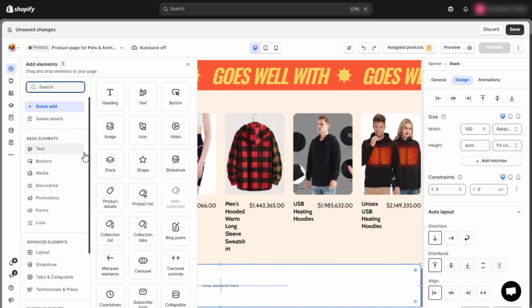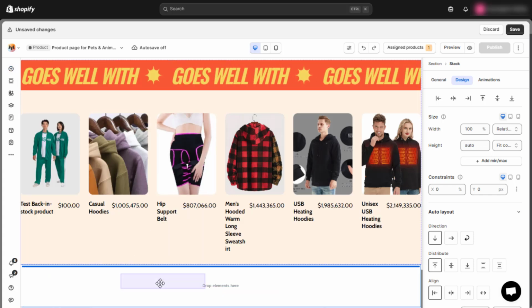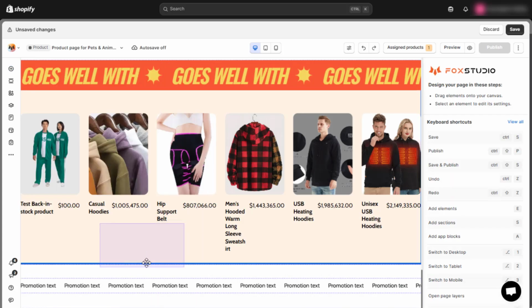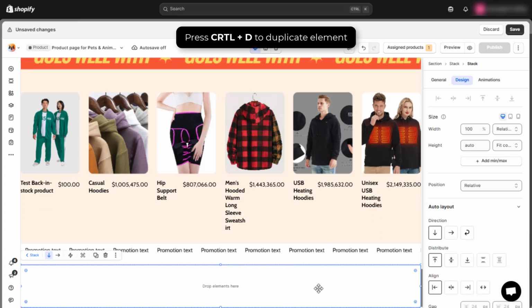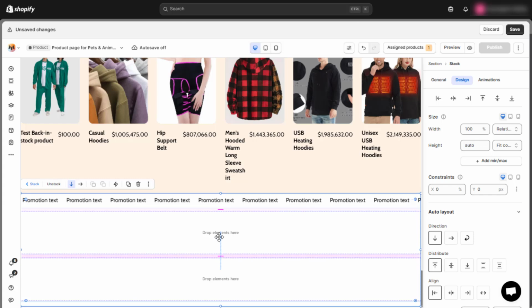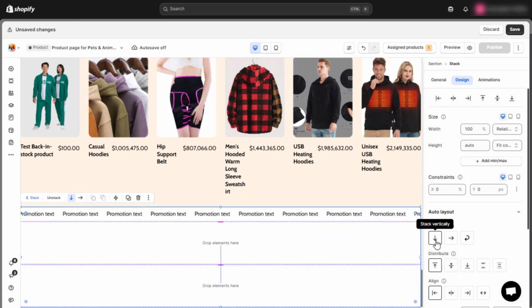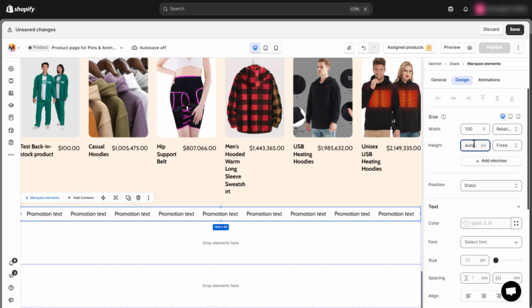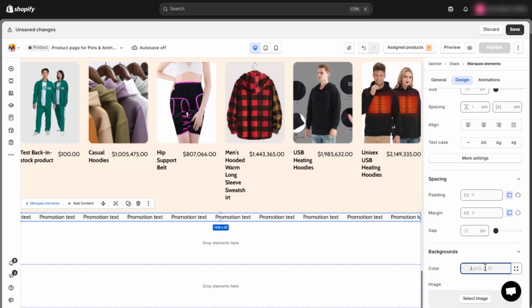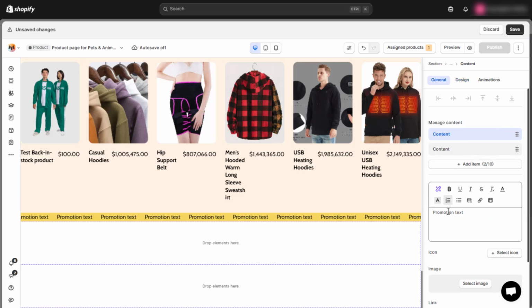Inside this stack, we'll include the marquee element, the collapsible element, and a wavy effect stack. Arrange them vertically for a clean layout. If you followed the previous sections, you'll find this process familiar and easy to replicate. Let's see how we customize this FAQs section using Foxify.